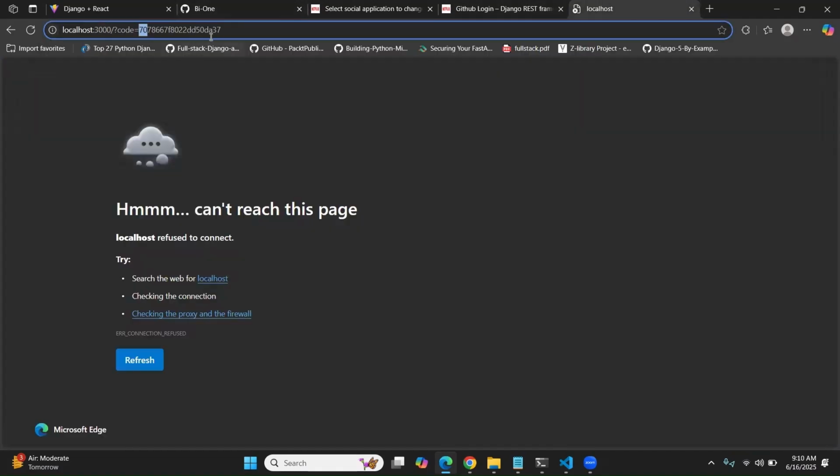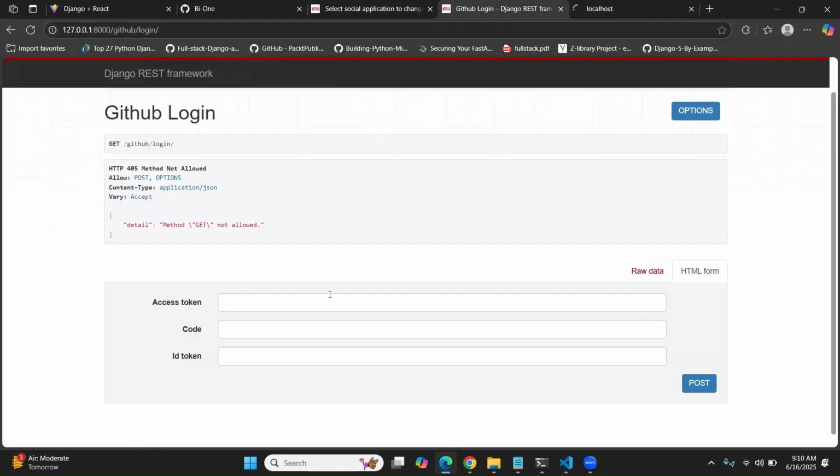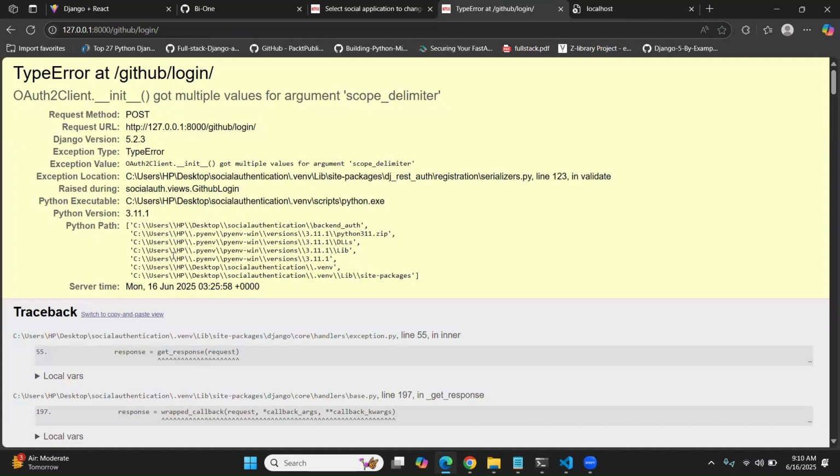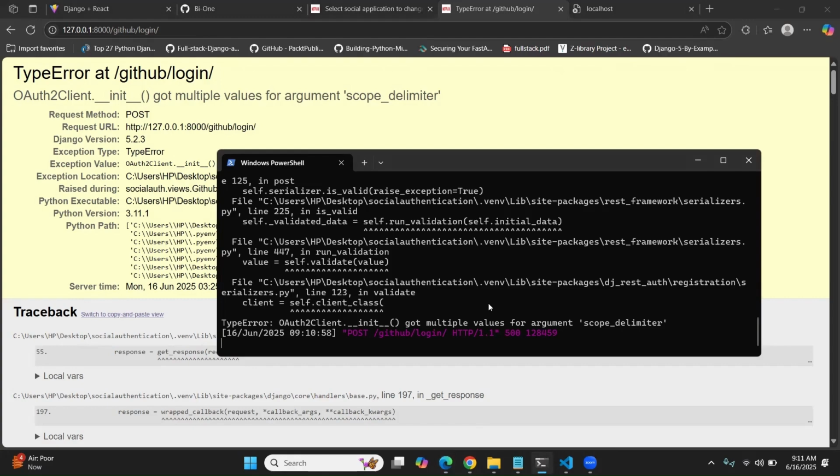So now let me click. Now let me copy this code, paste it over here, and click on post. So you can see we get an error, the type error at GitHub login. Actually, this error is from the DZAS auth package. So now let me uninstall this package.